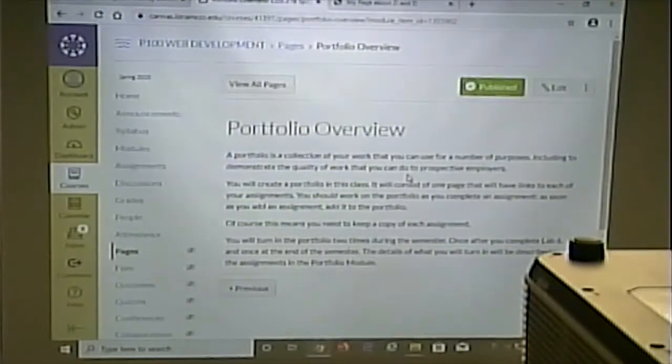Portfolios give you a chance to reflect back on what you've done in a course or in a program. And think about like, wow, I really liked what I did on this assignment. Or this assignment, I was a little rushed on and I didn't take my time and it could have been a little better had I done A, B, and C. So portfolios are useful for you to sort of look back on your education and reflect.